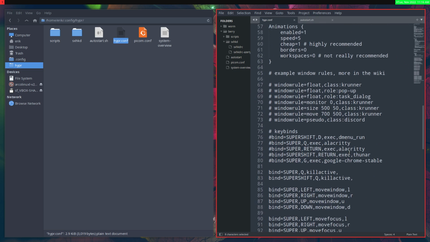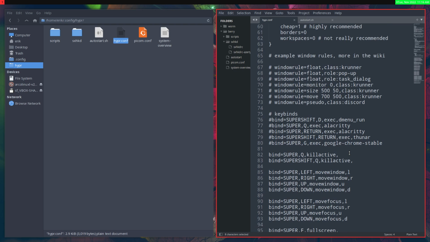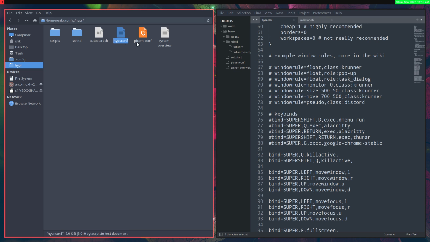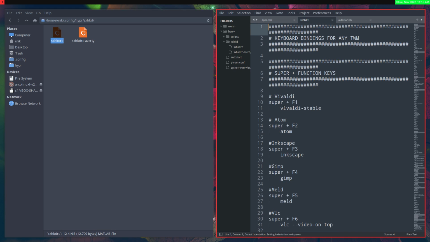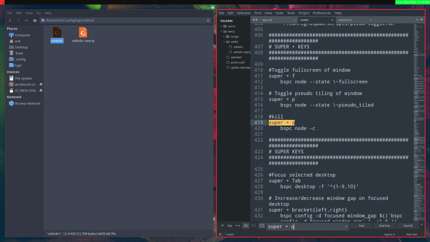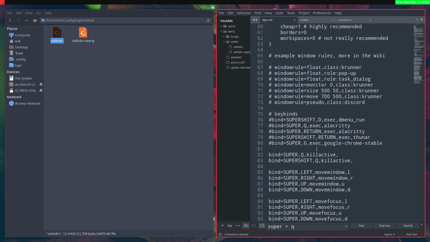Yeah, so there's so much to do, right? So what to do first is always the question. Super Shift D, that's working, and Super Q isn't. But there is also this one. Control Find Super plus Q. Aha. So Super Shift Q says BSP node. Super Shift Q has to say that. Let's see if we can.